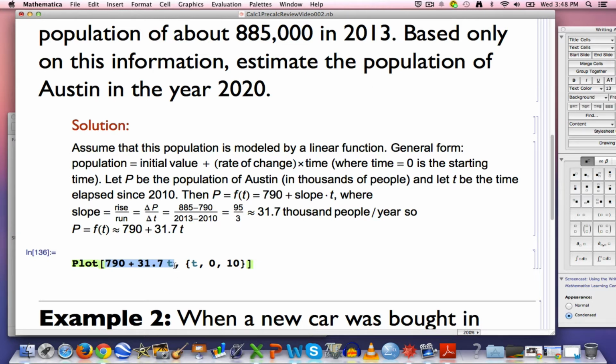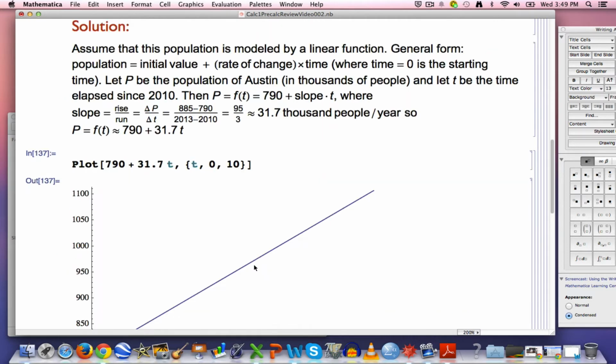The second input, which is separated by a comma, is the window in the independent variable's direction. T varies between 0 and 10. This is called a list in Mathematica. It's got curly braces surrounding the inputs for the list. The first thing is the variable t, then you put a comma, and the second element of the list is the left endpoint of the interval. Put another comma, and then the third element of this list, the 10, is the right endpoint of the plotting interval. And here's our plot.